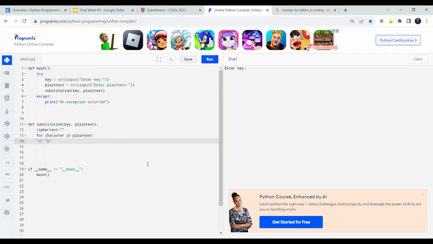So the first thing is, obviously, we're going to have our for loop for each of the characters. And then we're also going to need an if condition. So now pause the video right now and try to brainstorm what this if condition could be.